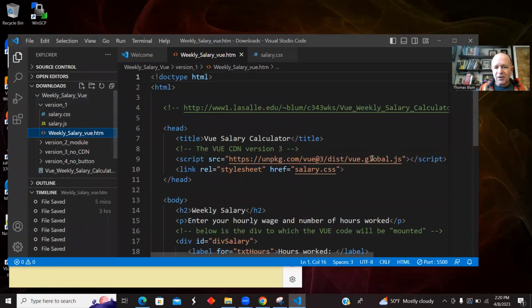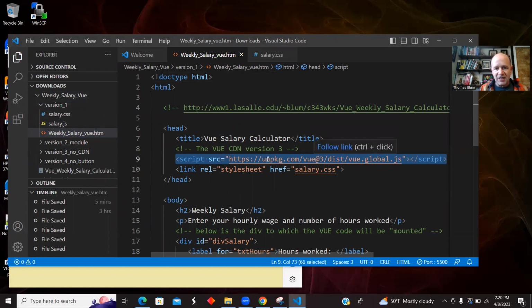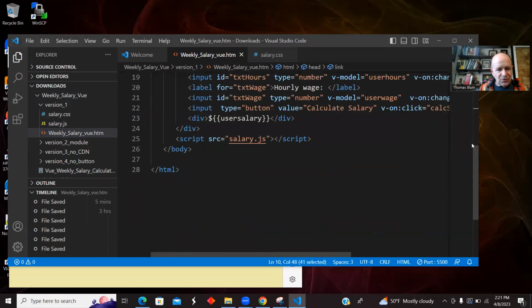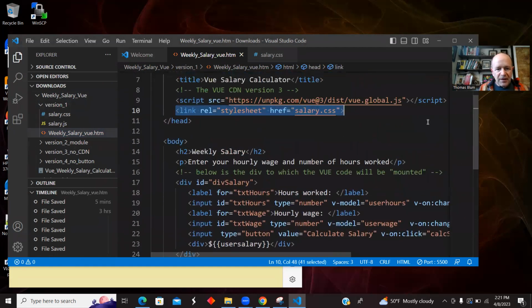The HTML we were looking at a little bit. There is a link to the CDN. So there's a script tag I have up here in the head, which is connecting to the Vue code up on the internet, the CDN, the content delivery network. And here's the connection to the CSS that we showed. This header, paragraph, this div is where we're going to mount our Vue code. So the Vue code will be applied here.